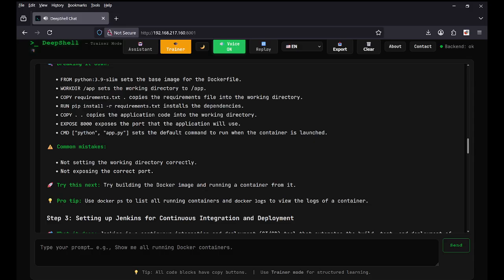COPY . . copies the application code into the working directory. EXPOSE 8000 exposes the port that the application will use. CMD python app.py sets the default command to run when the container is launched.